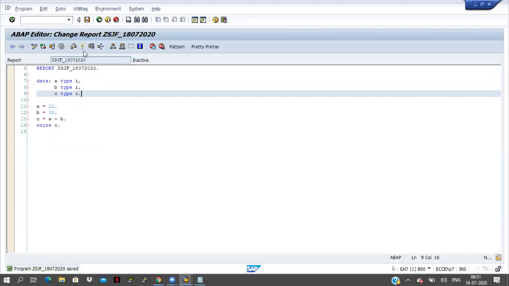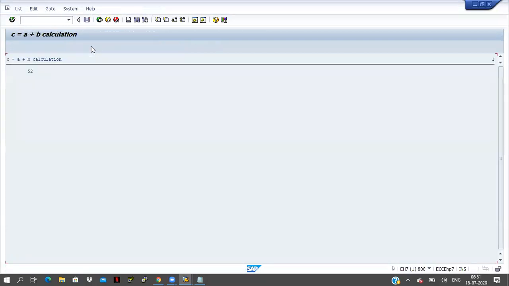Okay, fine. Control S, and Control S means for saving. Okay, Control F2 for checking, Control F3 for activating. Okay, execute the program now. 52. Okay, 52 is coming.